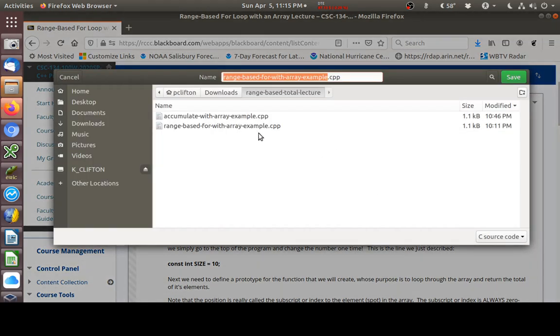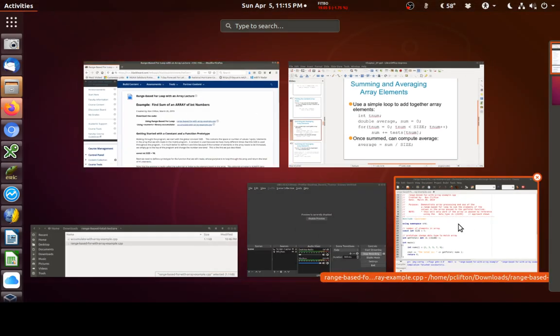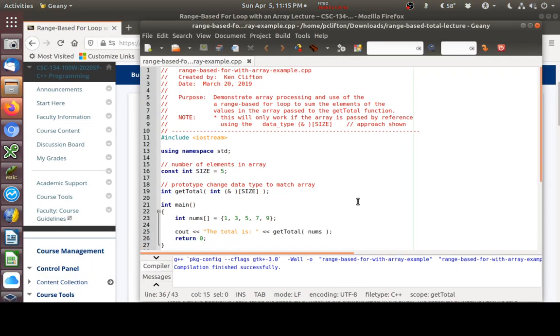I'll save that to my downloads. Okay. And then I'll open that up with Geany. So this is the range-based example. Now, right here, nothing special. We have a constant. Notice this constant is defined at the global level. It's outside of any functions. This is saying how big our array is going to be. So we have set size as 5.